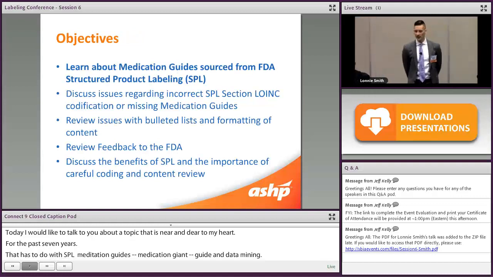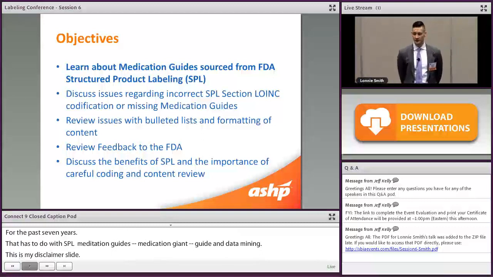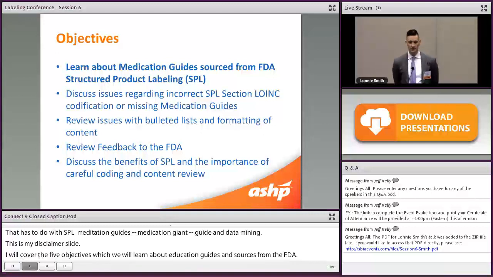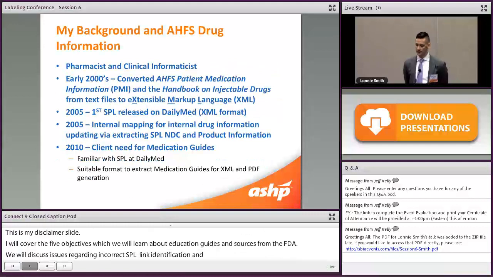And I'll cover the 5 objectives, which are: we're going to learn about medication guides that are sourced from the FDA and structured product labeling, discuss issues regarding incorrect SPL LOINC codification or missing medication guide content, review issues with bulleted lists and formatting of content in medication guides, review the feedback that we provide to the FDA, and then discuss the benefits of SPL and the importance of careful coding and content review.